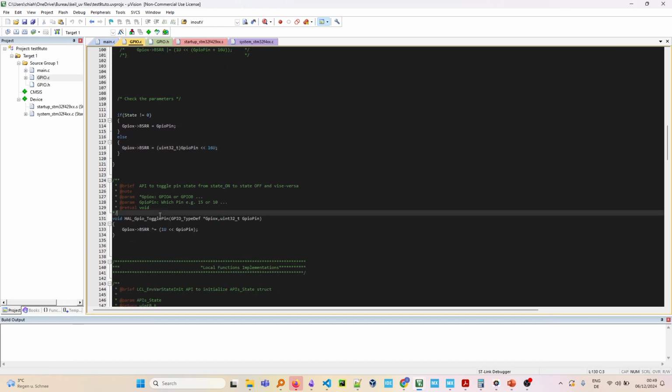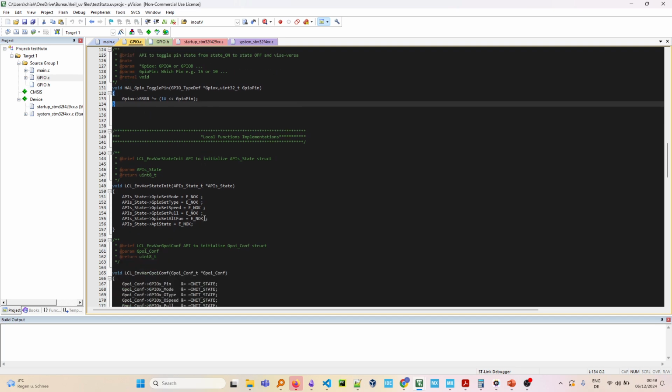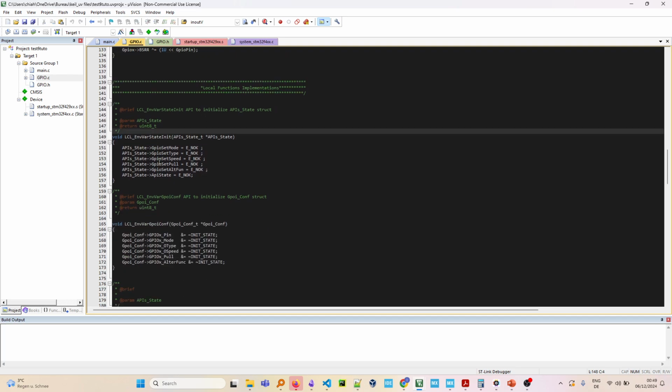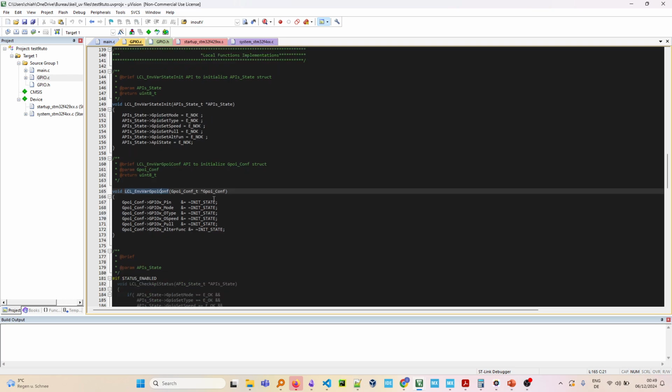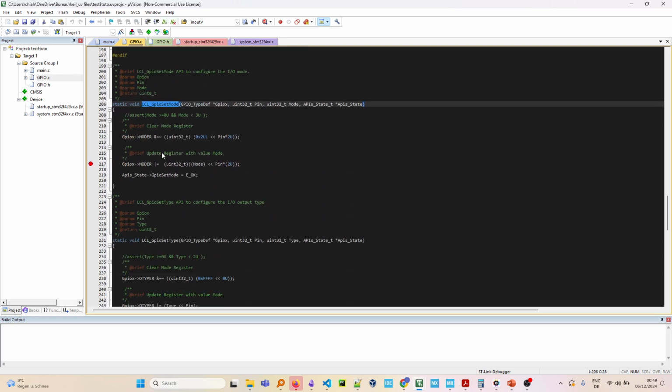Then we have toggle pin. So the toggle, it's like we're trying to toggle this register PSRR. If it's 1, we are shifting 1. If it's 0, we're trying to put 0. And so this is just for some purpose.